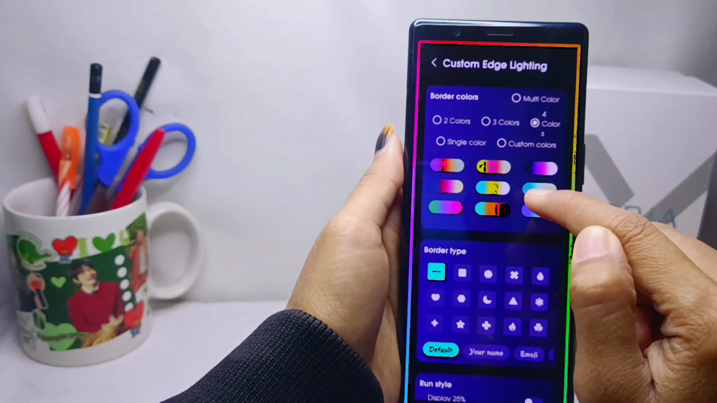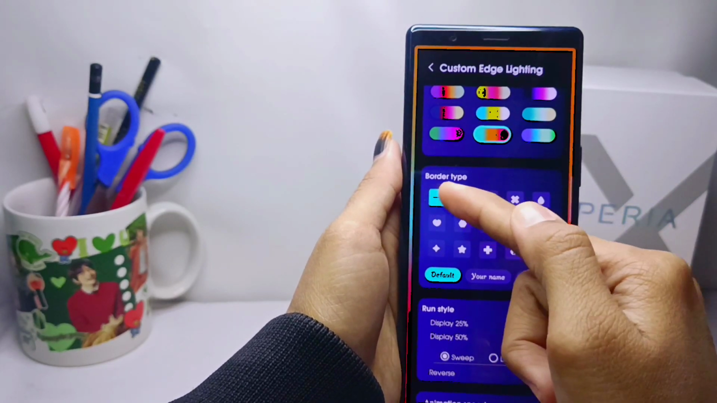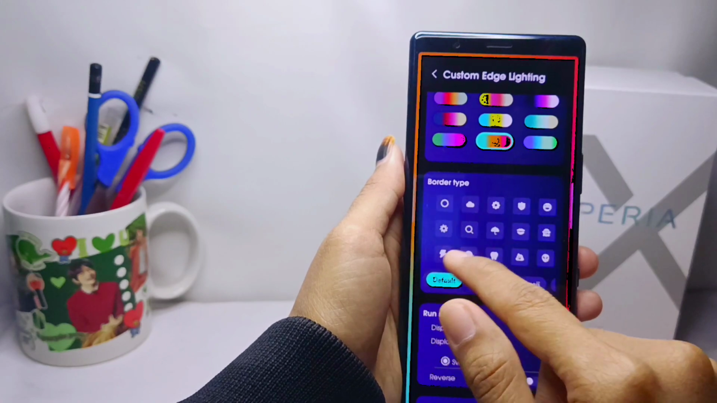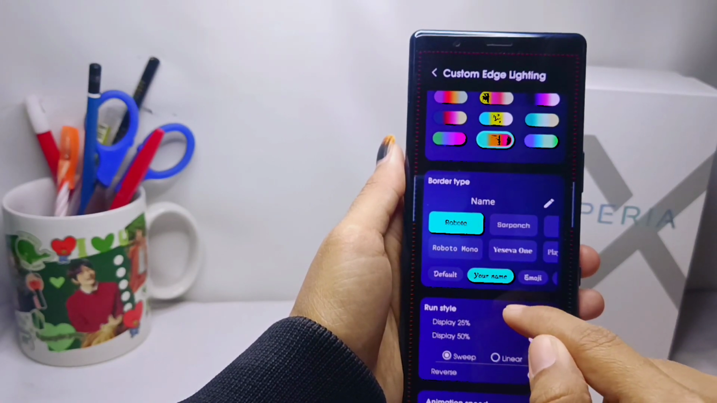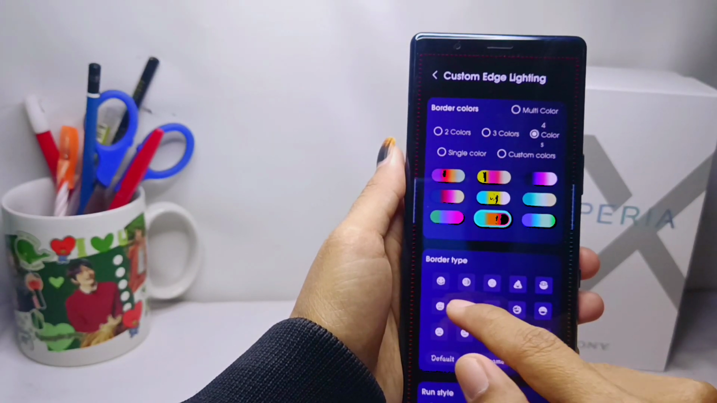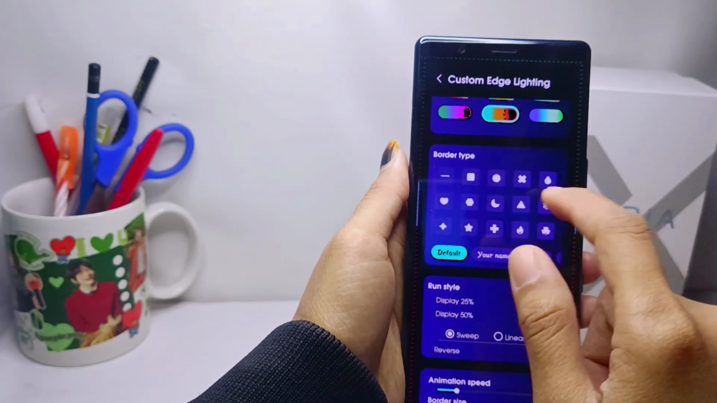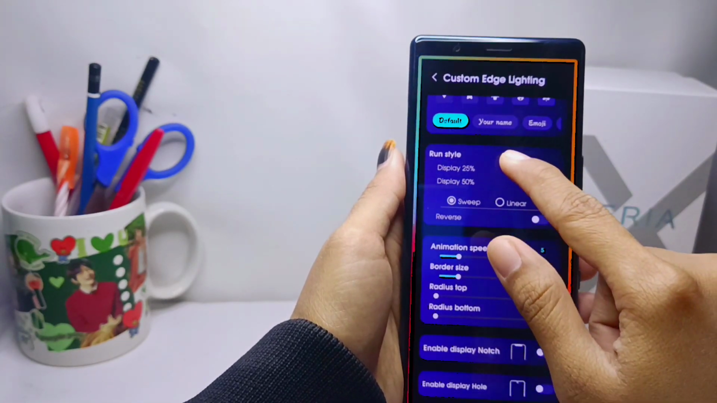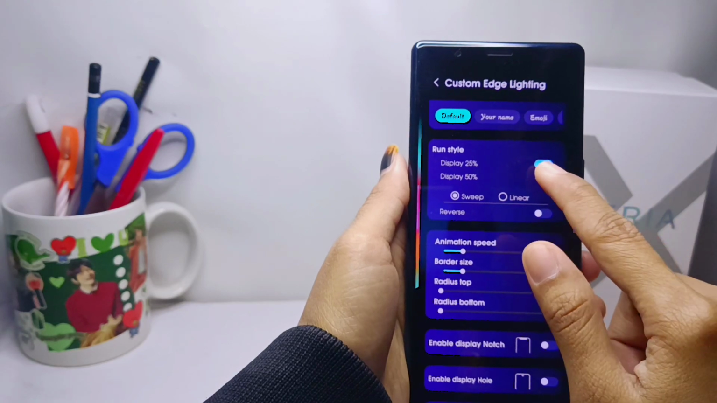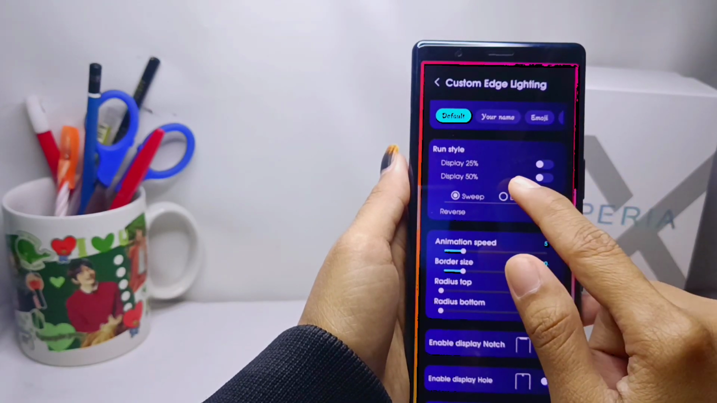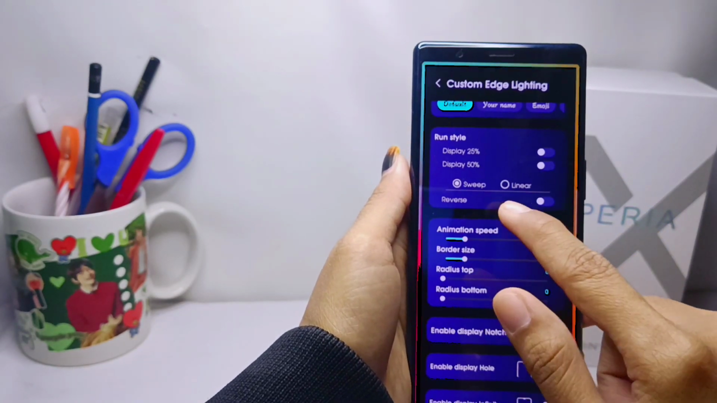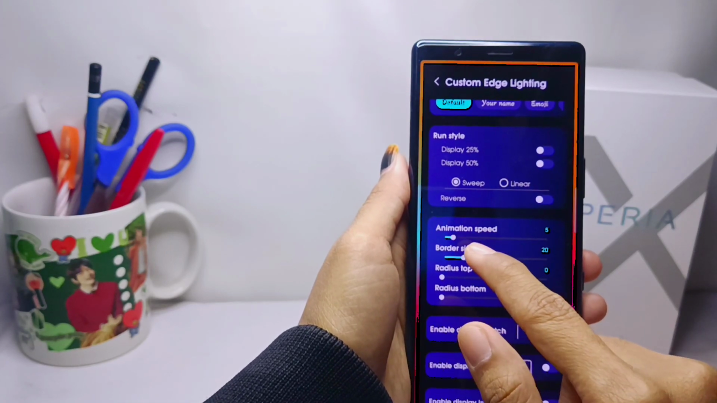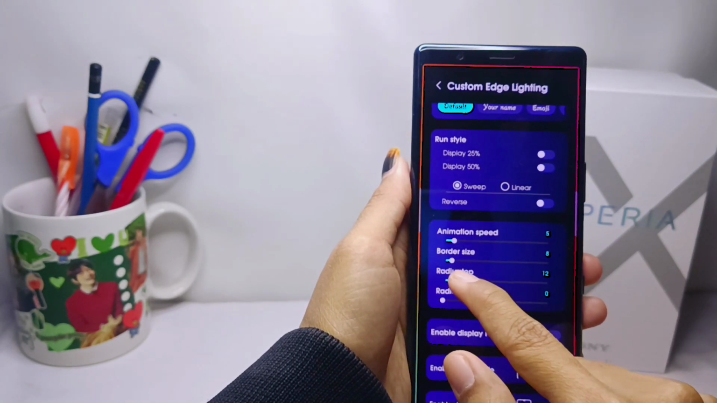Okay, and then you can also set the border type in this section, whether in the form of unique, name, emoji, and others. Okay, after that here you can set the run style like this. Okay, and then you can also set the speed, size, radius top, and radius bottom.